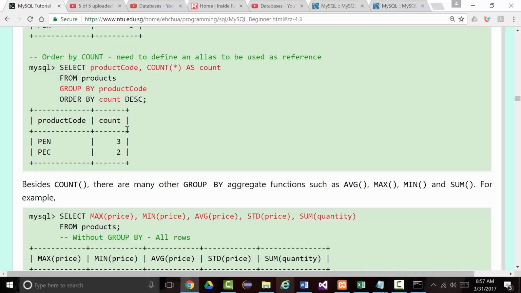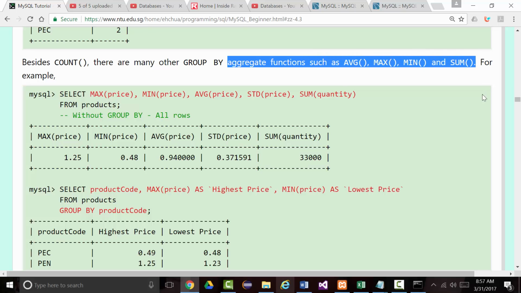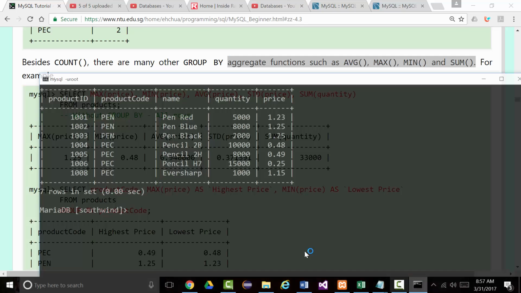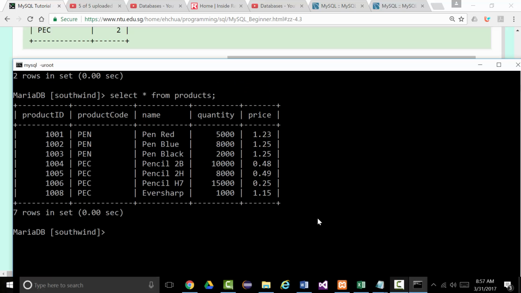When you work with group by, you oftentimes use what are called the aggregate functions. The main aggregate functions are shown right here. So I want to show these to you, then we'll take a break. All right? So, you've all seen this already. That's all of our information from our products table, right?